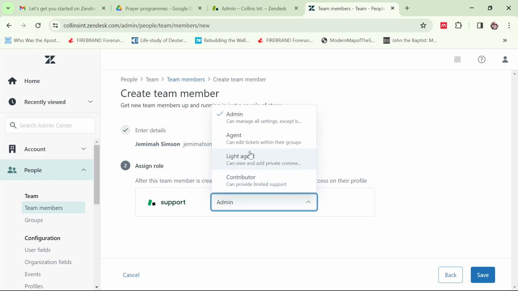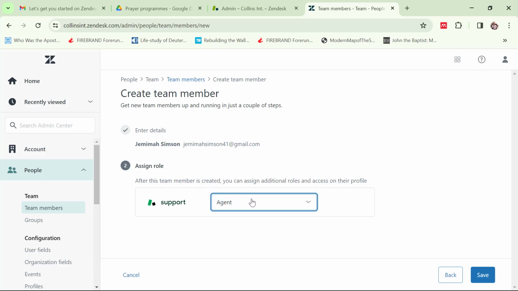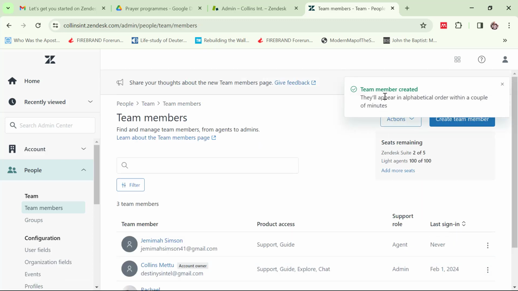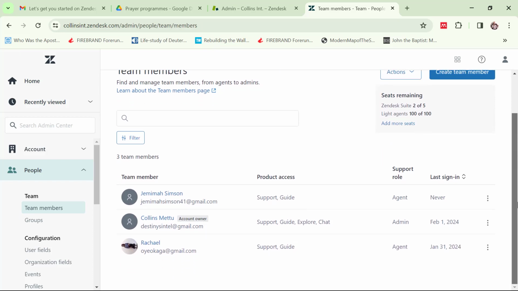Okay, so let's say I want her to be an agent. If I want her to be an admin, I leave her here as an admin. But I want her to be an agent, so I click here. Now she becomes an agent, and I click on save. Now you see they will appear in alphabetical order within a couple of minutes. Okay, so now I've added her as my agent.